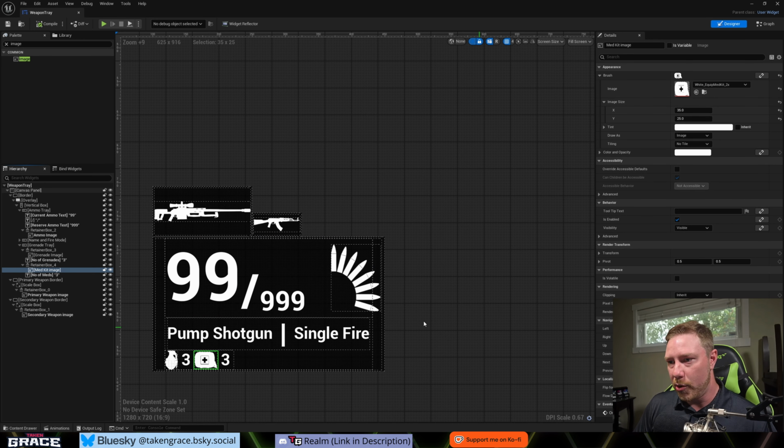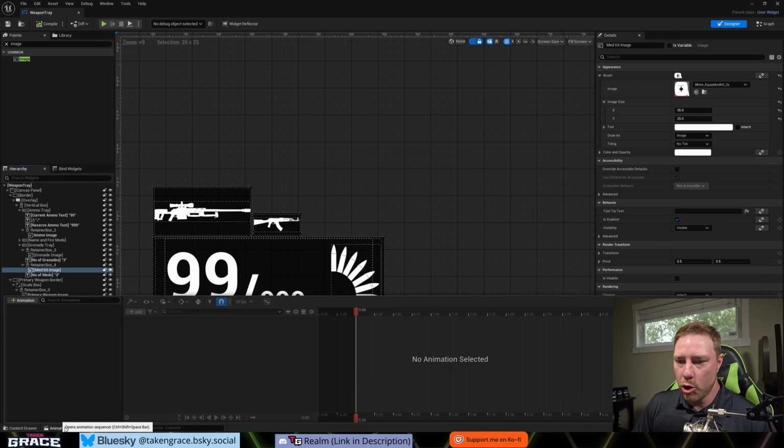So now for the bonus thing I was telling you guys about. We're going to animate these so that they flip back and forth based on what is currently equipped. So we're going to open up animations. We're going to make a new animation, and we're going to call it weapon swap.